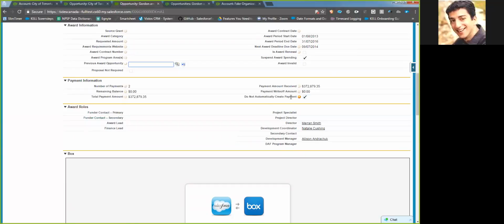And do not automatically create payments. I've actually included some functionality in this sandbox and in production where when you create a new award, it's not automatically going to create payments for you, whether this box is checked or not moving forward. So that should save you some time. And I'll talk about that when we create a new award.